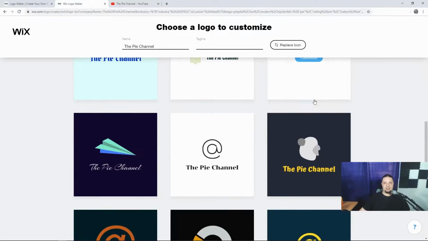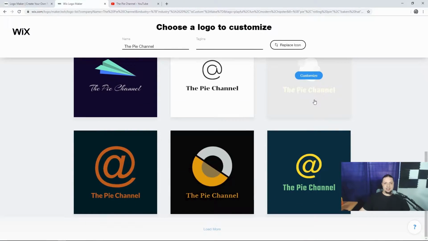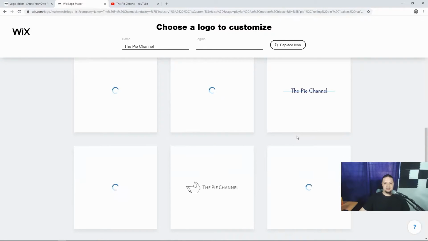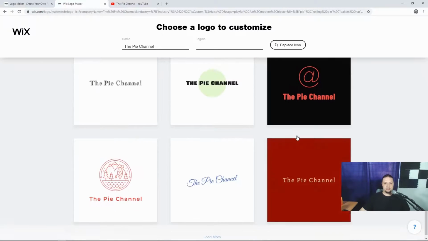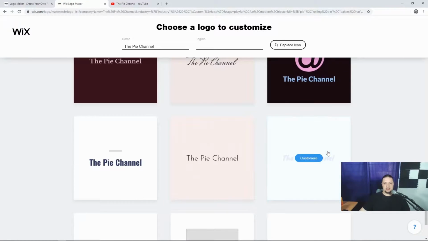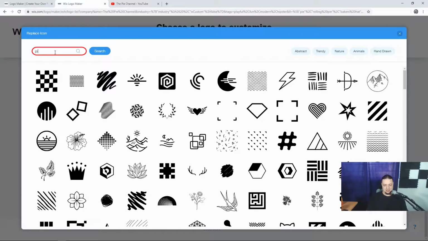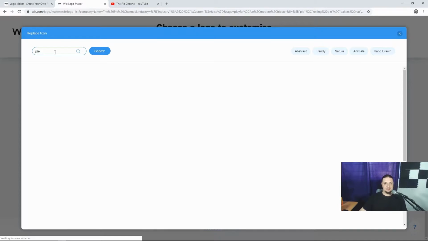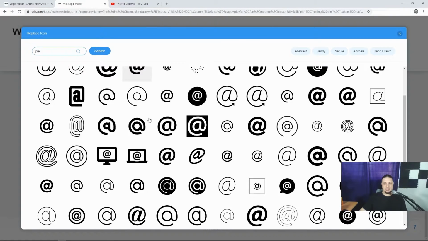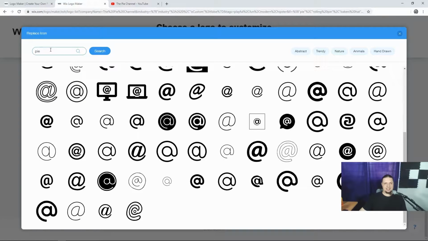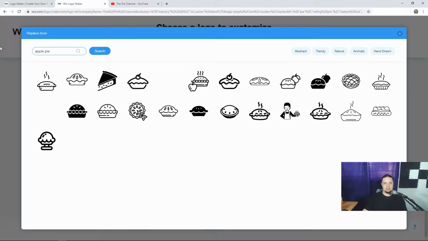The Pie Channel. As you can see, not a lot of pie-themed icons as such. We've got some that are sort of abstract and might work. So let's go with replace icon. Let's look up pie. And that gets us a whole lot of the @ symbol. Let's not try that. Let's go with apple pie. And there we go. We have a bunch of pie-themed icons.